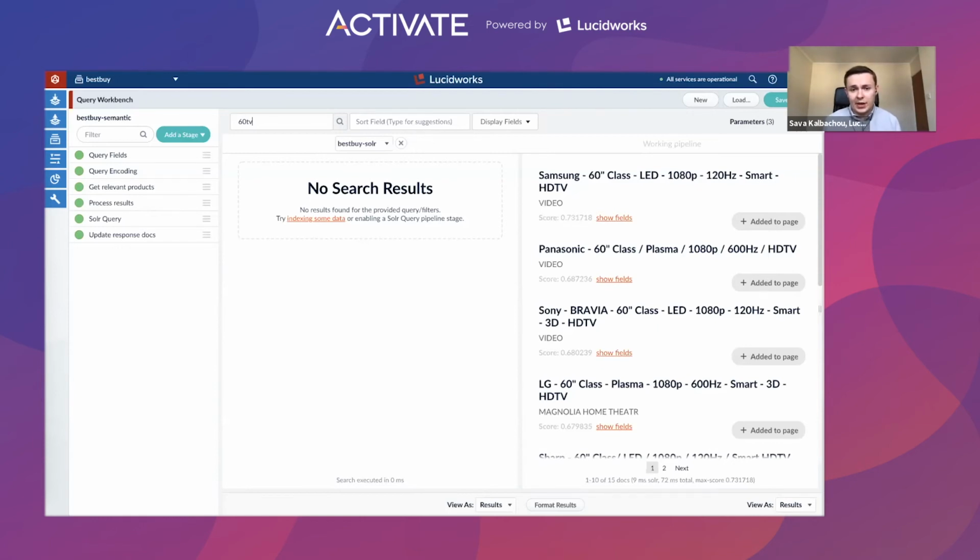Traditionally, merchandisers have to manually create tons of rules to handle misspelled words, synonyms, different phrasing, and so on. For example, here we are searching the Best Buy products collection. On the right side of the screen, you can see results from the semantic search pipeline. On the left side, it's from a default Solr pipeline that just does classical token matching search.